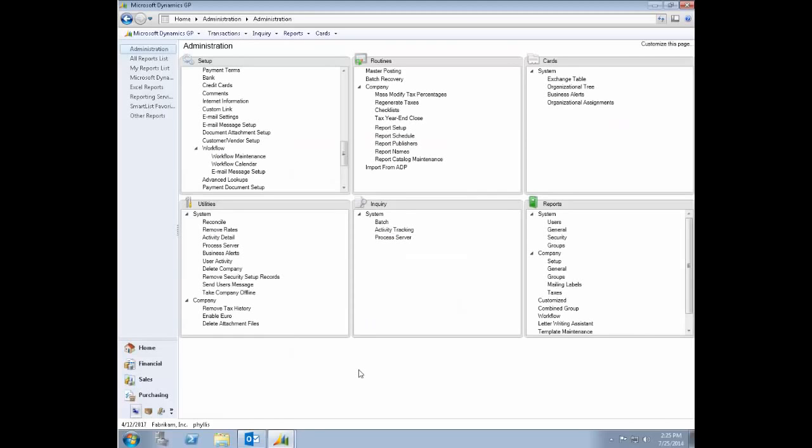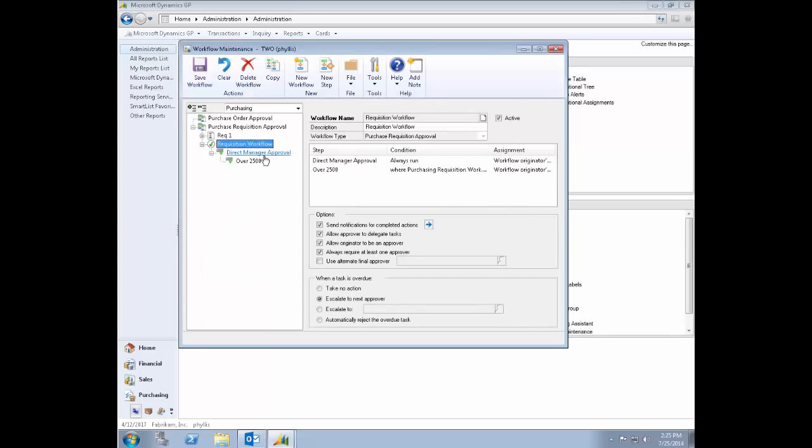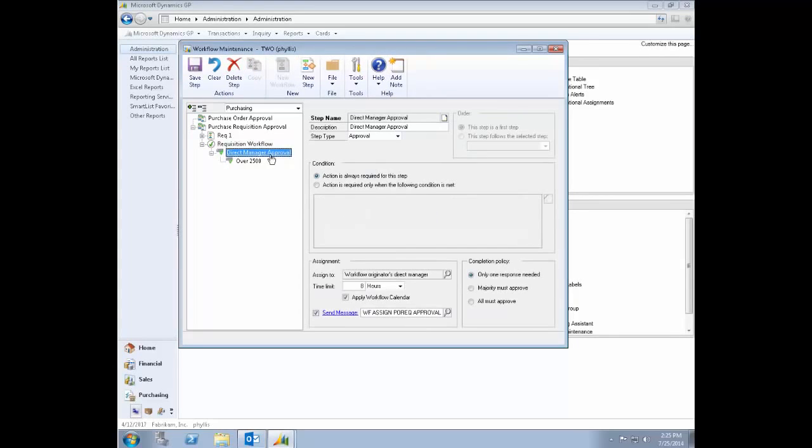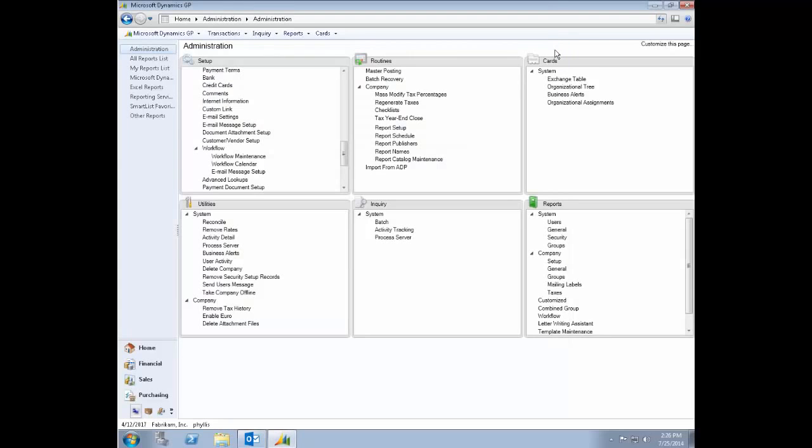I'm currently logged in as Phyllis in Microsoft Dynamics GP 2013 R2. Let's take a look at the Workflow Maintenance window. In here it shows that I have an active workflow. I have a step that is a direct manager approval. Then, if it's over $2,500, I have it going to the skip level manager. So let's log in as Anne and take a look at her entering in a requisition.